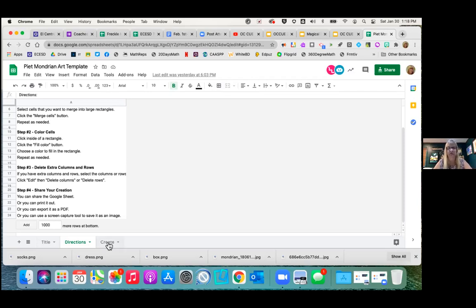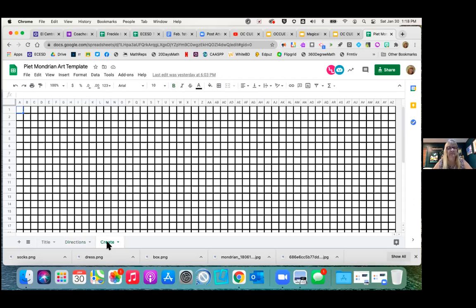So let me show you here on the create. What you're going to do is click on the first one. There are several ways, but you can hold down your shift key. And I'm going to go over here. And then there are 2 ways to merge. Right here where I'm circling is the merge key, or you can go to format.